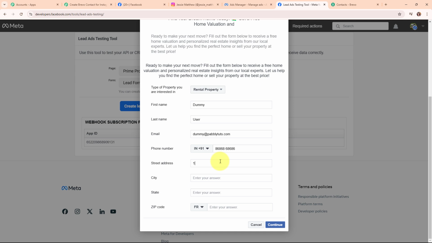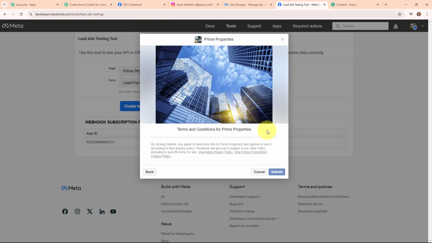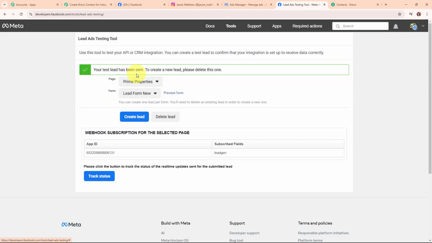Here for the street address, I'm going to enter 123, city as Bhopal, state as Madhya Pradesh. Here for the country, I'm going to select India. And here I'm going to enter a zip code. And then I'm going to click on this continue and then submit. And here you can see it says your test lead has been sent. That means we have successfully generated a test lead in our Instagram lead ad form.